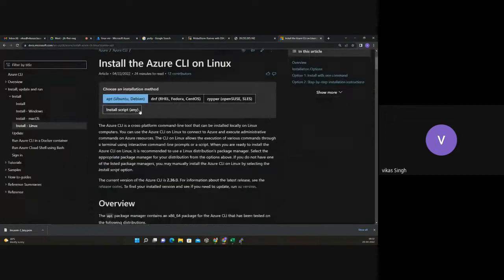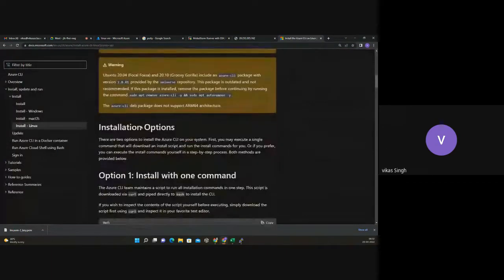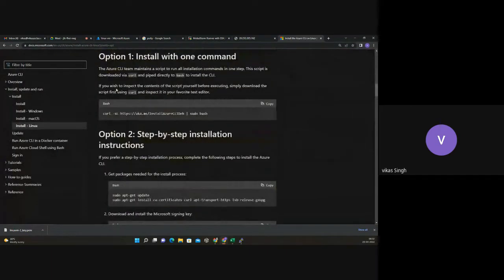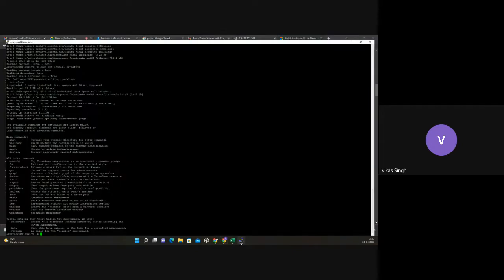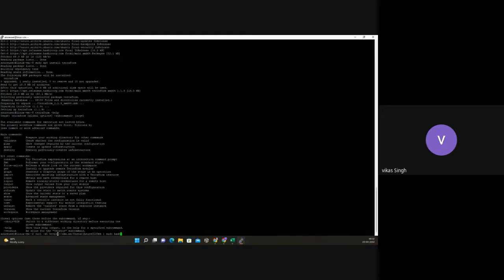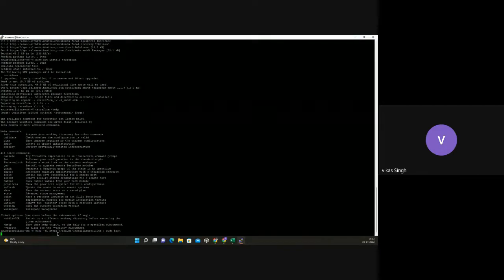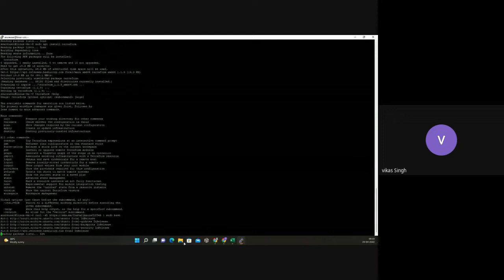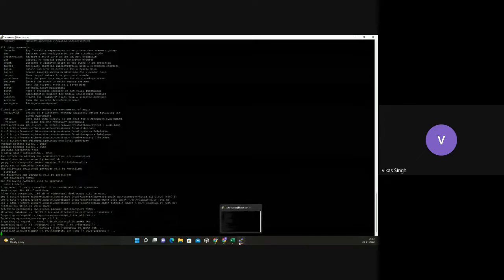How do we install? Again, you can see Azure CLI is not present there, so you have to again add the repository URL. Let's copy that, go to your Ubuntu, and add that to your repository package list.